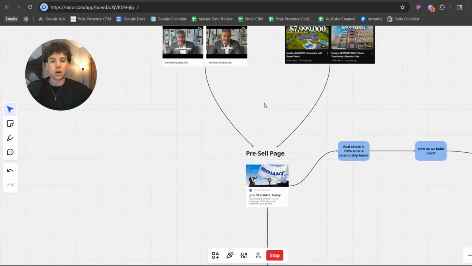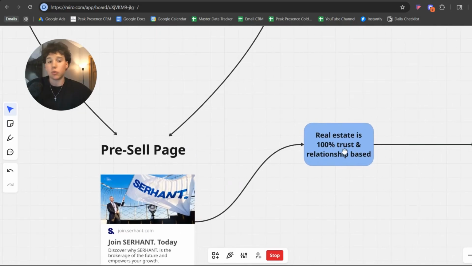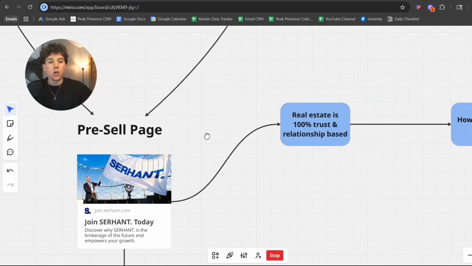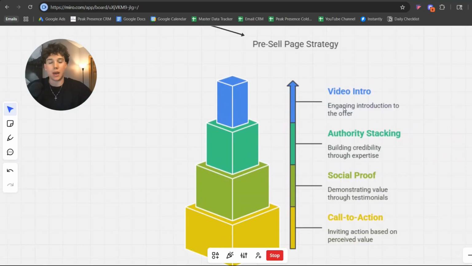So when someone clicks on it, you want to bring them to a pre-sell page, because in today's day and age, real estate is just 100% trust and relationship based. We need a way to continue to pre-sell these people before they opt in. So by the time they get to you, they're already going to be sold on you as a realtor, you as a person. And think about how much easier that is going to make your life, right? So after that, we need to go through how we build trust. This is the exact pre-sell page strategy that they use and that I use for the agents I work with.